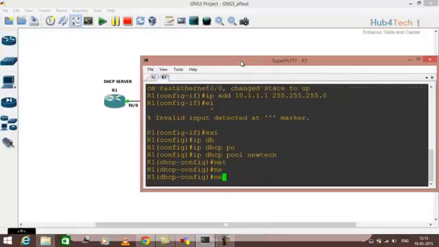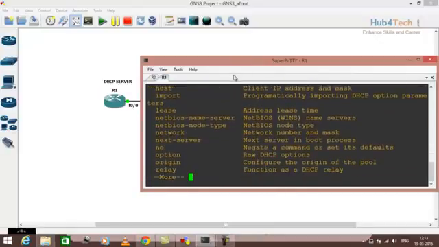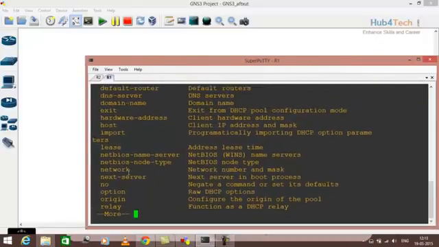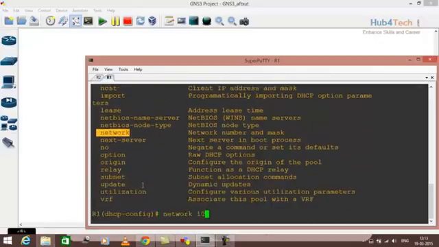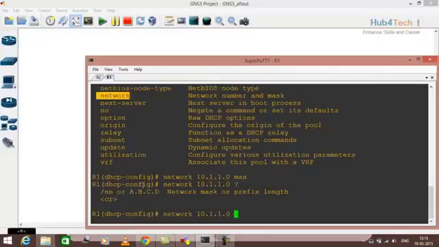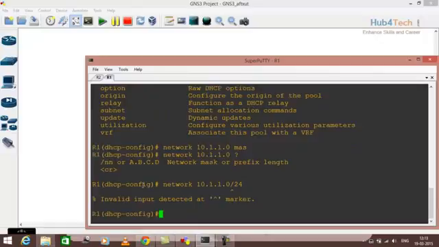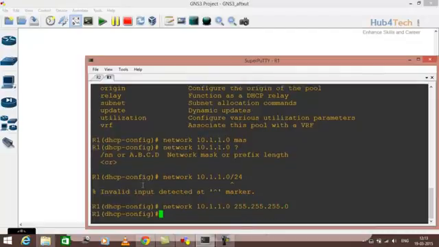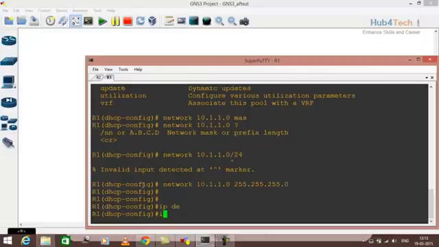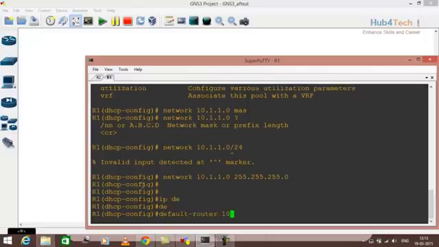Then we have to provide the network. You can type a question mark and find out what the commands are: network number and mask. So you can assign the network command, which is 10.1.1.0 and the mask. Okay, then you get /24. Or you can type 255.255.255.0, sorry, done. Then default-router, let's suppose this router.